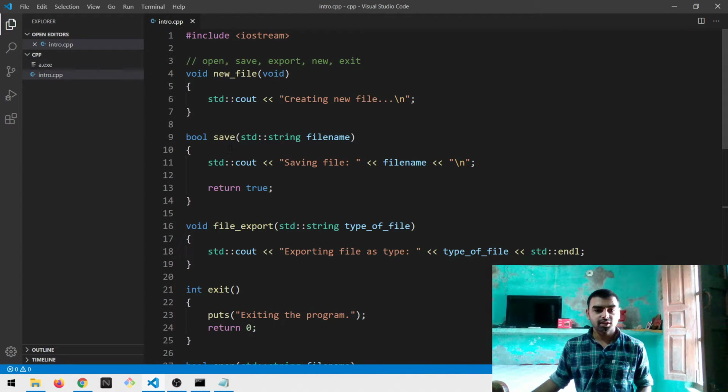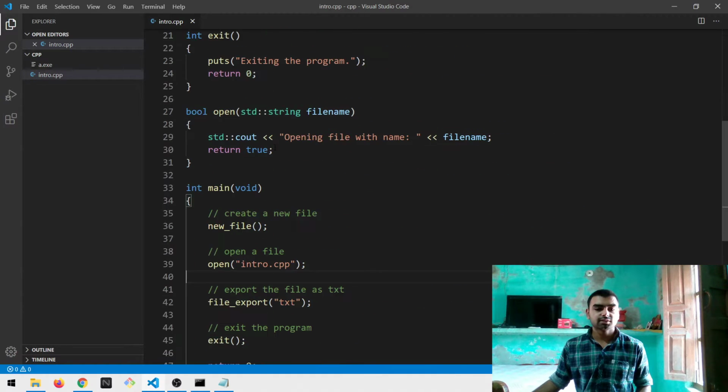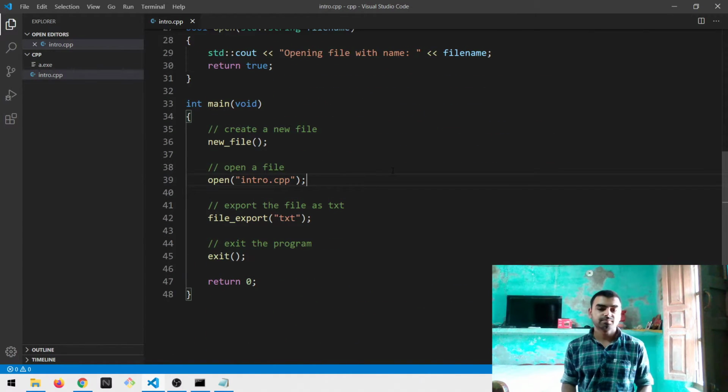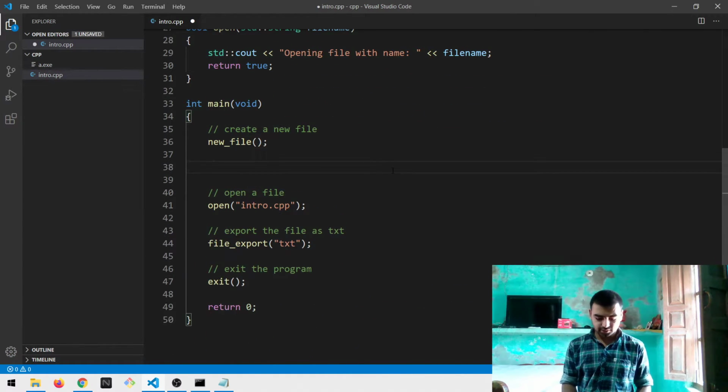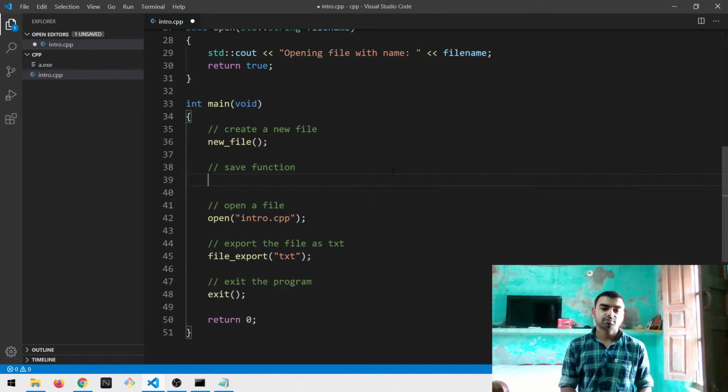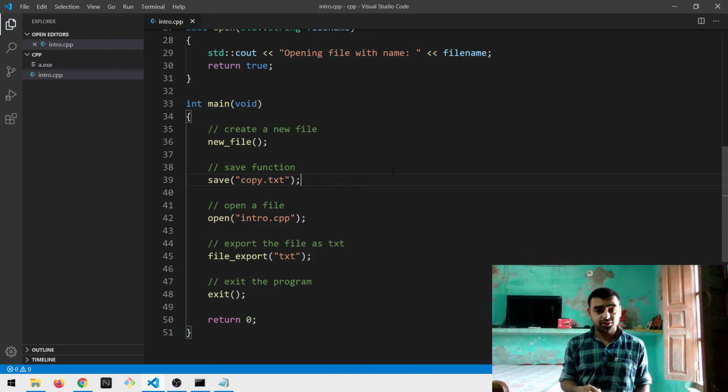And I think we left some function: the save function. Let's call the save function. Does the save function take some arguments? Yes, it takes a file name. So we pass copy.txt as the file name to the save function. It is going to save the file.